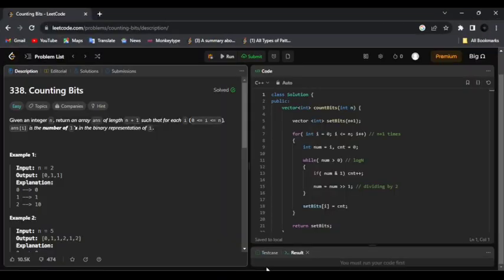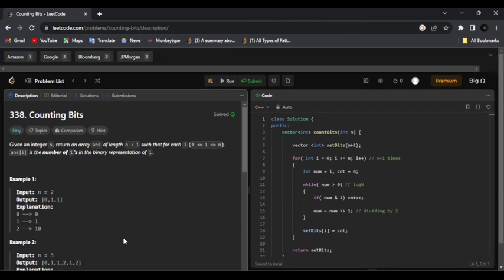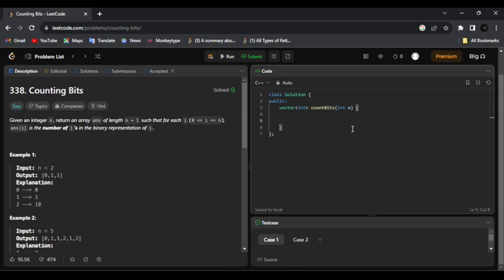Let's verify whether this answer is correct or not. So you can see here the answer is 0 1 1 2 1 2. So in this way, by using this approach, we will be easily able to solve this particular problem. Now let's quickly write down the code for this approach. Then we will analyze the time and space complexity of this approach.